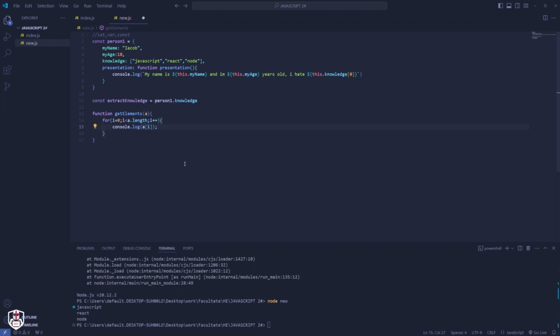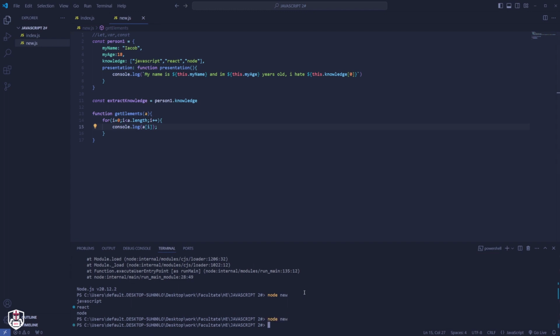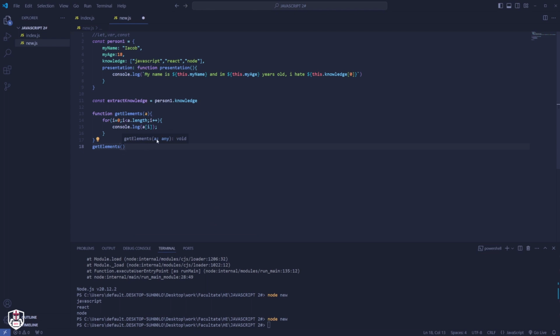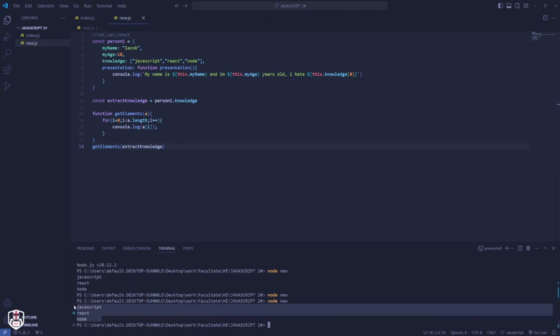Now if we save and then execute the code, nothing will happen. Why? Because we need to call the function as well. So now we will write get elements, and we need to pass right here the array that we want to do this to. So it's extract knowledge in this case. We Control S, we execute, and we will see that it works.